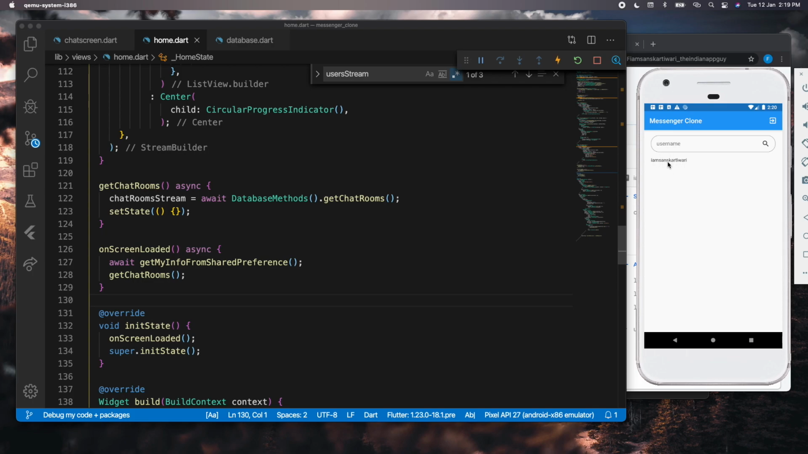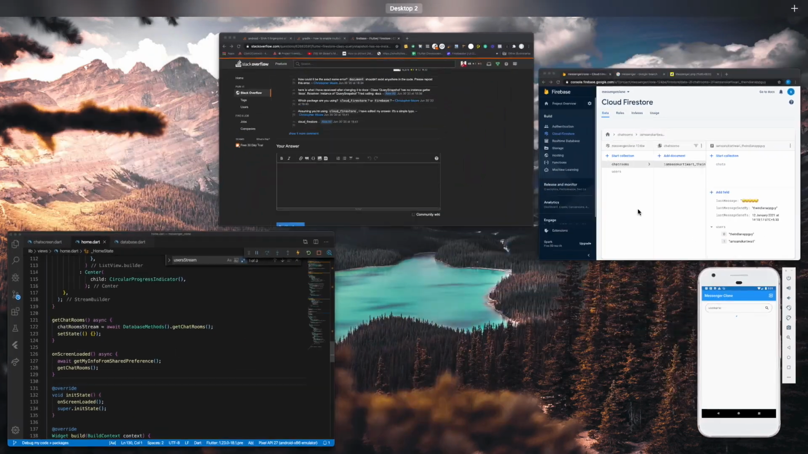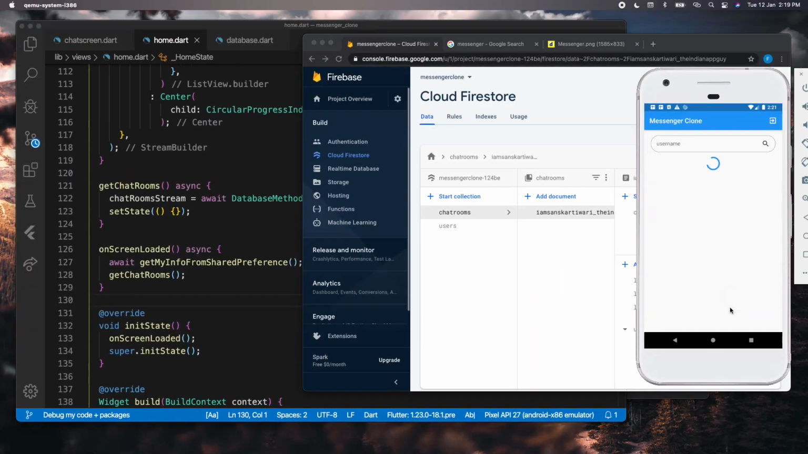But now you can see the username. Okay, so now the customization part is here. We want to get the information of the other user, specifically their name and their profile picture, because we don't have that in this one, right? So we want to get that information.